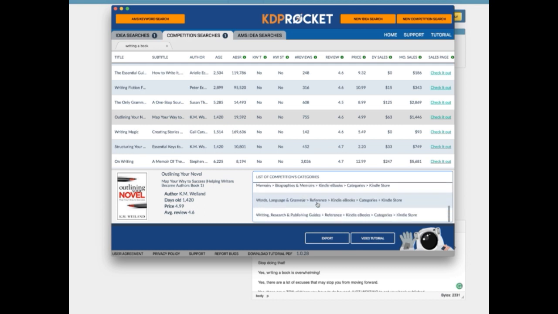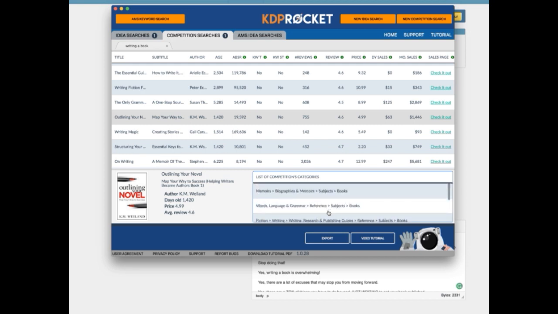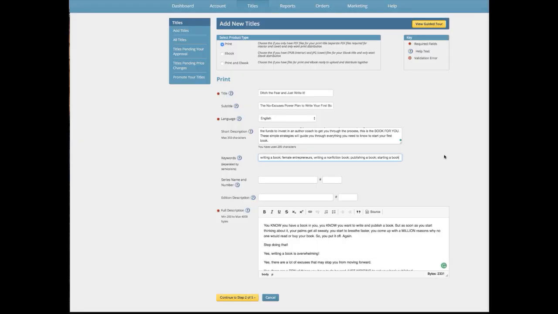Interesting. Lots of different categories out there that you can choose. Words, language. I don't think some of these show up though in our thing. Anyway, I digress. I like to use that. You can do that before you get into the IngramSpark thing. You can do that before you do CreateSpace, wherever.